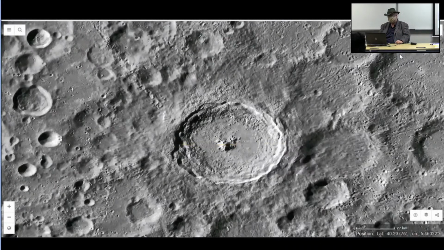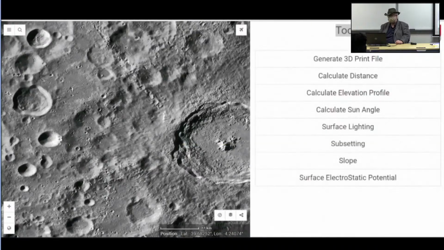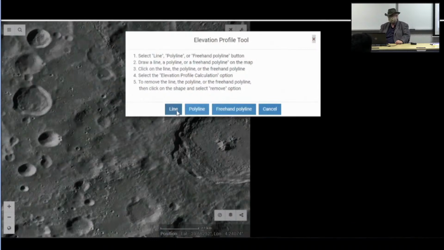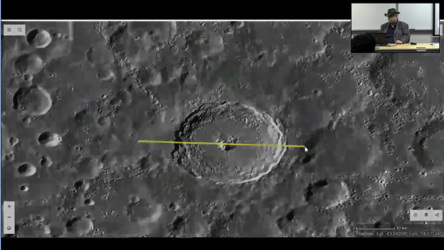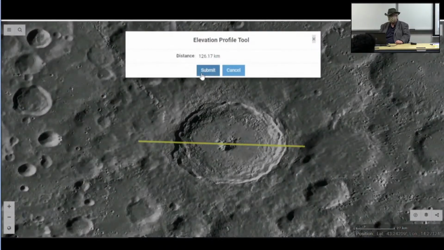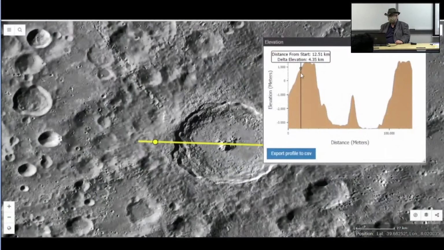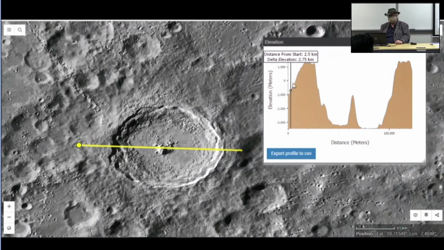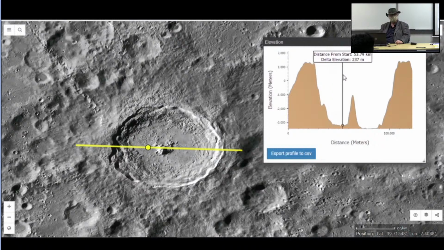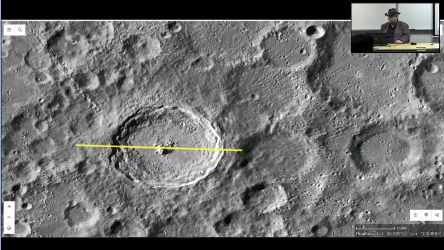The next thing you might want to know is, well, how deep is it? Well, that's also very easy to tell. You can simply, again, draw a line. We'll extend it a little on either side now so we capture the rim. And we can generate an elevation profile. So we can measure here very easily the heights of mountains, the depths of craters and valleys. Pretty cool. It allows you to do some neat exploration right there.